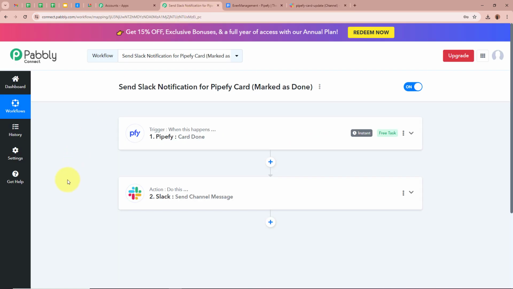So here my objective was that I have created some event cards with the help of Pipefy, and I want that whenever I mark them as done, automatically a notification of the card update should be forwarded on my Slack channel with the card details. And for that I've created an automation between Pipefy and Slack with the help of Pabbly Connect, and this is how we create an automation between these two applications.